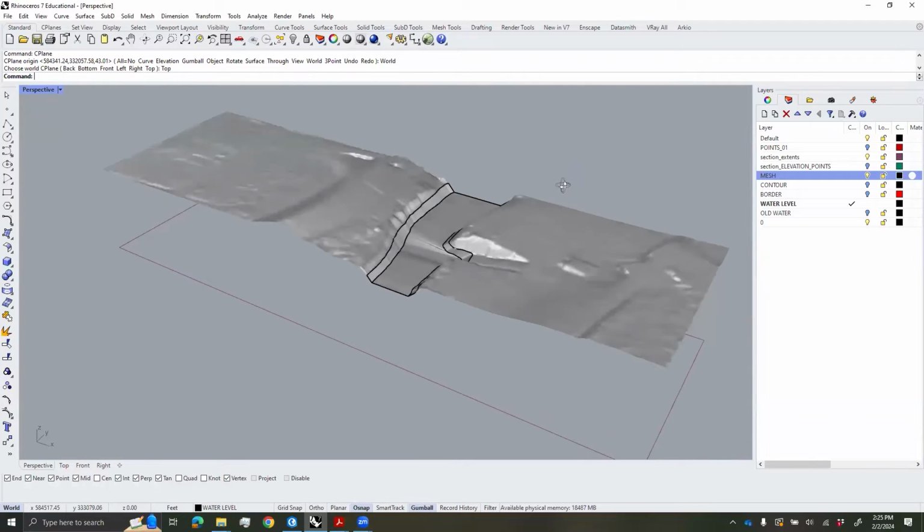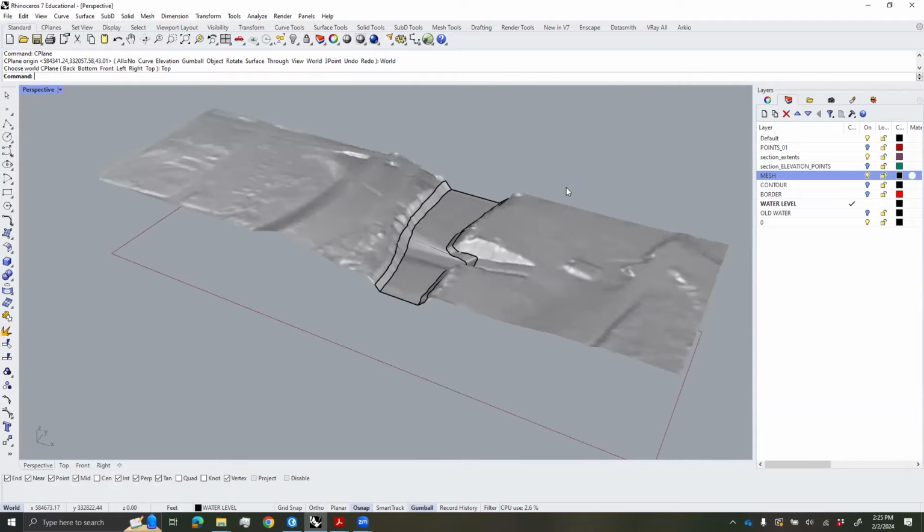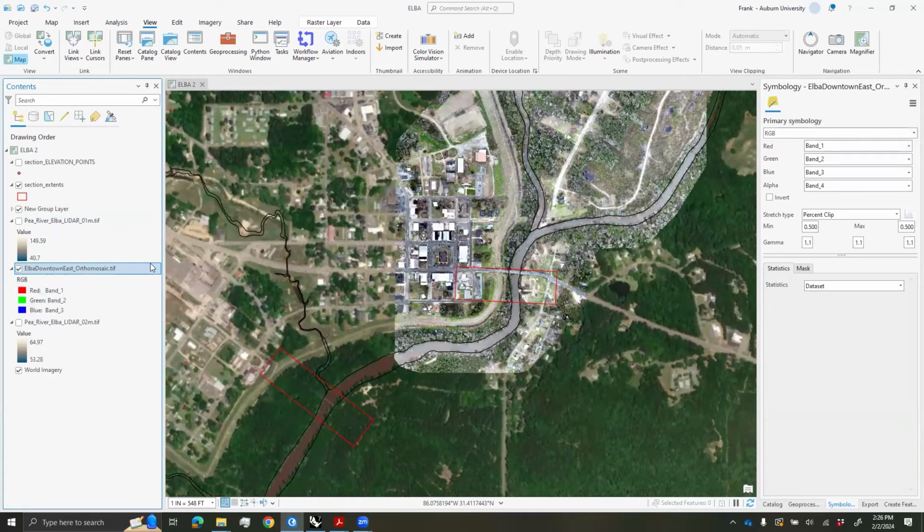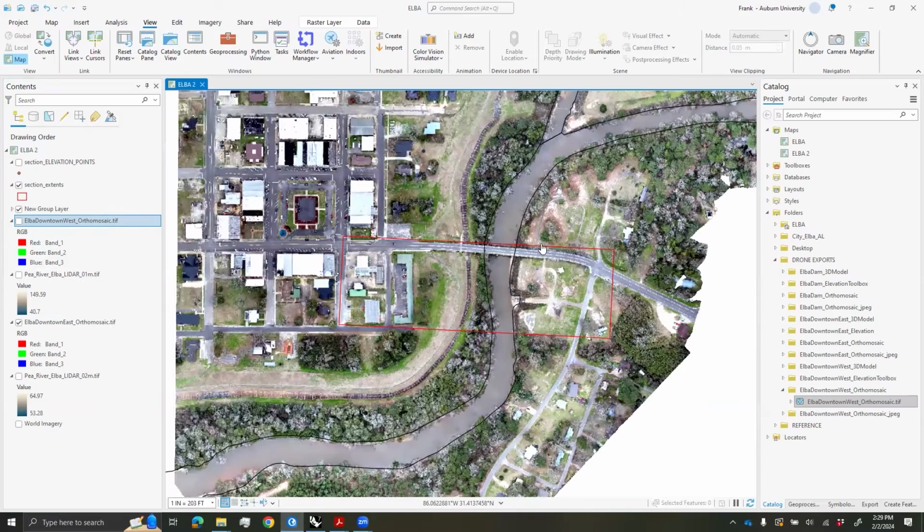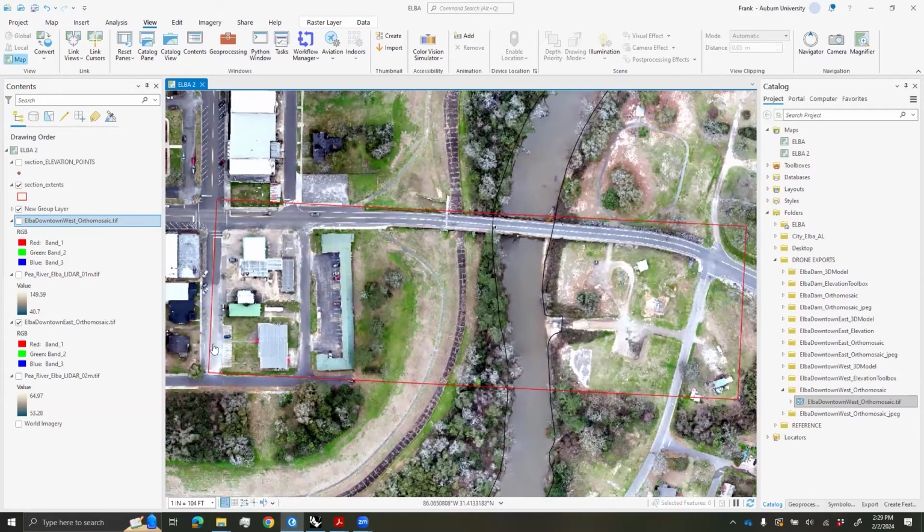Okay, so we've gotten to this point in the modeling process. And now what we're going to do is give it some texture. The easiest way to put texture on geospatial modeled surfaces is to put the aerial image on top of it. So right here, I have that drone imagery that I took of downtown East brought into GIS. And we're going to create a file that we use as a texture for this.